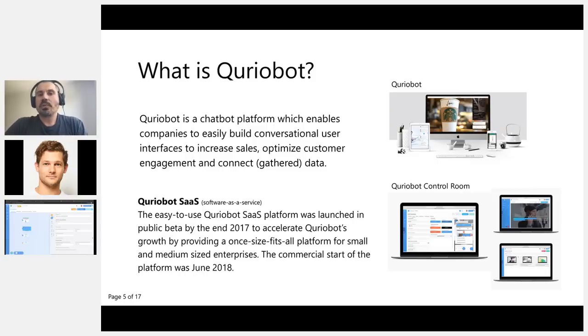So it's a chatbot platform which enables users to build the bots themselves, using your own rules and your own content, and decide pretty much on every detail of the conversation. It's currently completely rule-based.